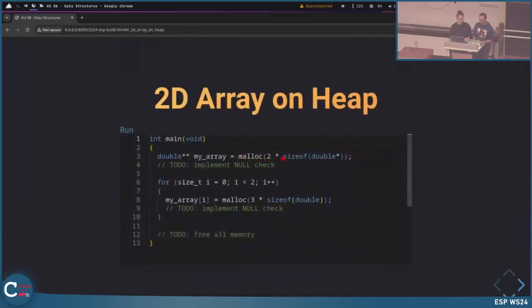So we call malloc 2 times size of a double pointer, because we learned that an array consisting of 3 doubles has the type double pointer. And now we need to create space for 2 of these double pointers with malloc and receive as a return value a double pointer. So double pointer, not a double pointer myArray. Also note in the sizeof we have the size of a double pointer, not of a double. So the crucial thing is really this here, we have double pointer, and here we have a double pointer.